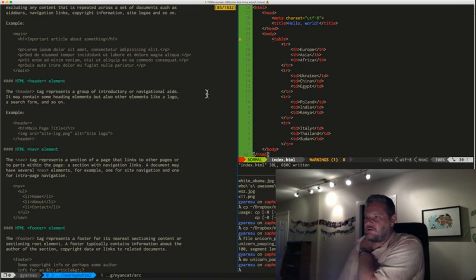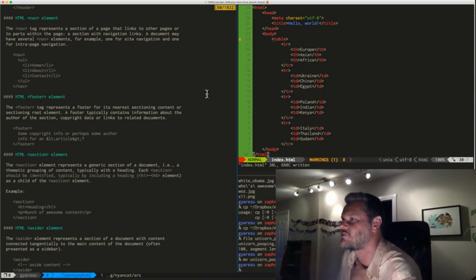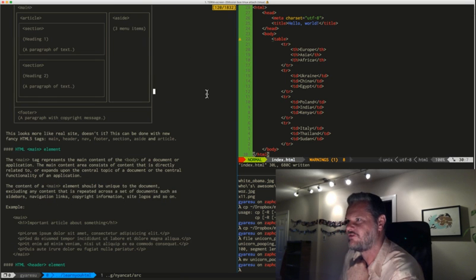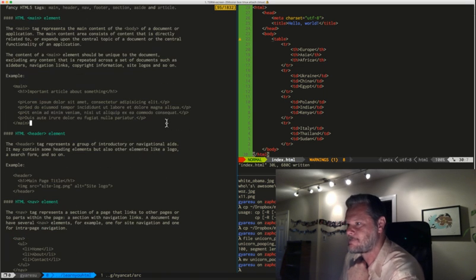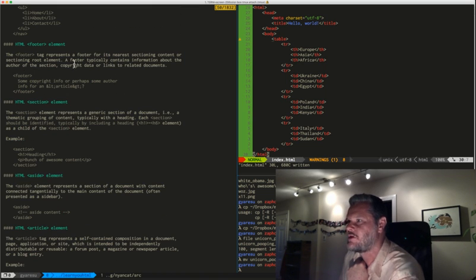Header, navigation lanes, logo, search form, and so on. So that stays where it is. Nav element: nav represents a section of the page that links to other pages or to parts within the page. Navigation links, unordered list, that's fine. Where was that? Header, nav, okay, 3 menu items. Fair enough. Home, about, contact, I see. HTML footer. Footer, nearest section content.